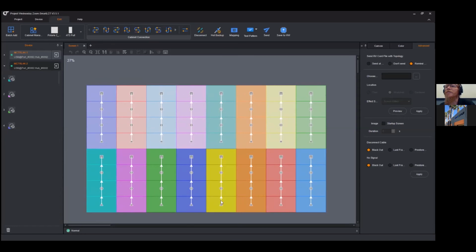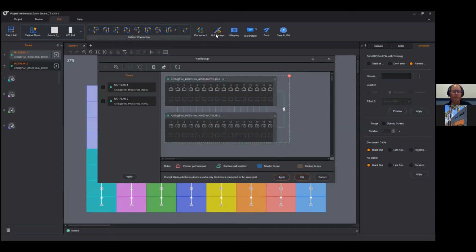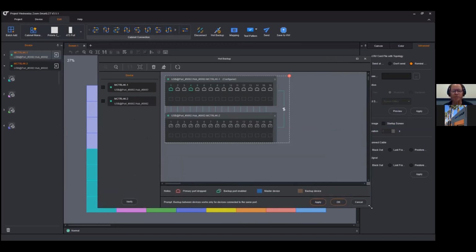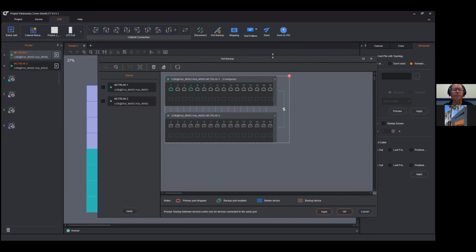Redundancy part on Smart. Sure. So redundancy in Smart, hot backup. Now, the nice thing, if you're running Smart for the first time, there's actually an animation that steps through all the different redundancy options that Smart offers. So I'm just going to make this window a little bit bigger.